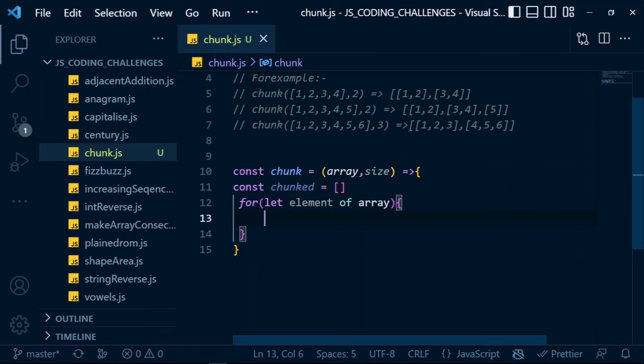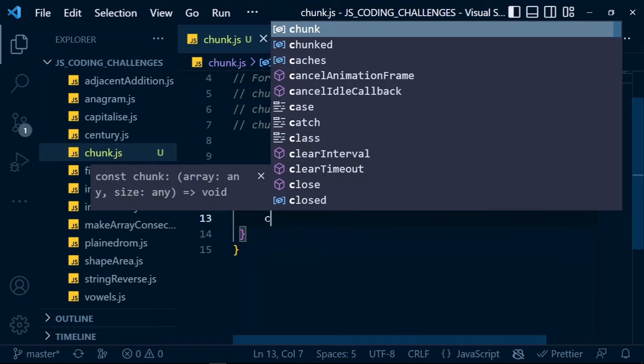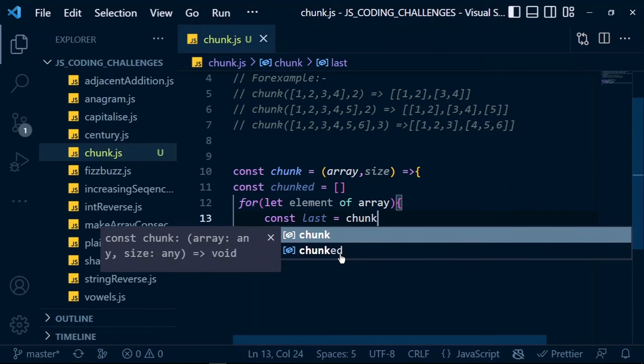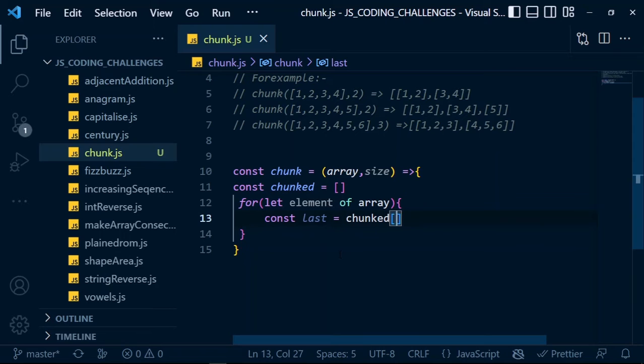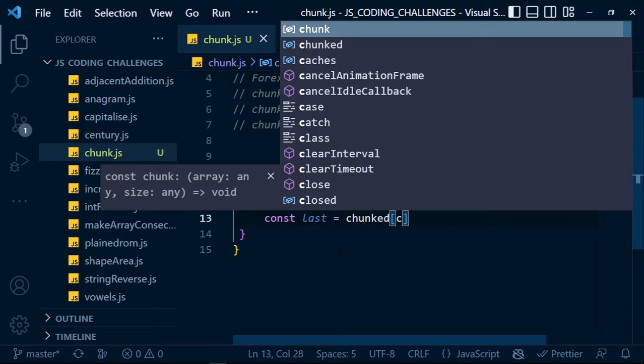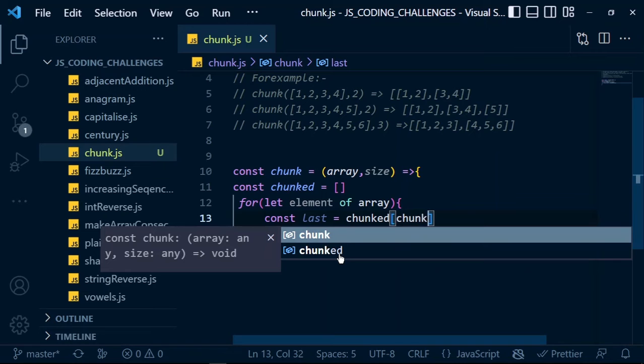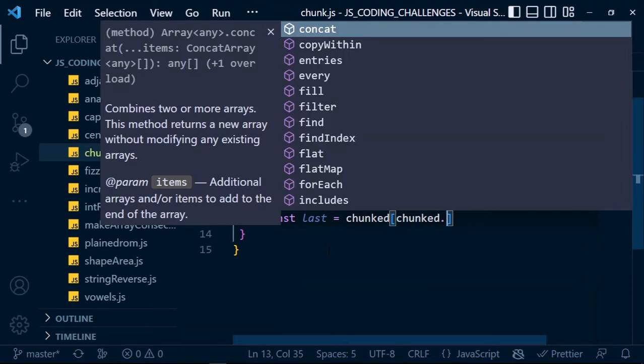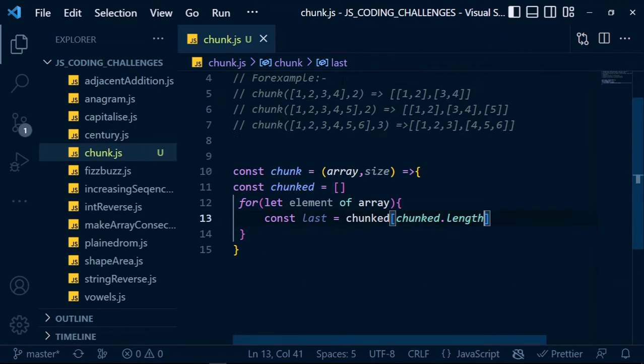The other thing we're going to do is create a variable inside the for loop, and this variable will store the last chunk in this chunked variable. This variable will store the last chunk within this array, which is equal to accessing chunk, which is initially an empty array. Then we access the last chunk through chunk by accessing the length property, chunk.length minus 1.